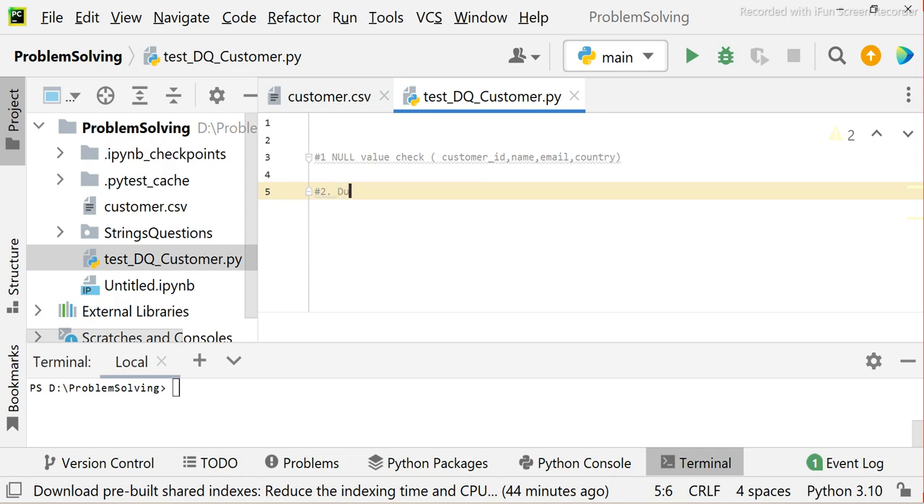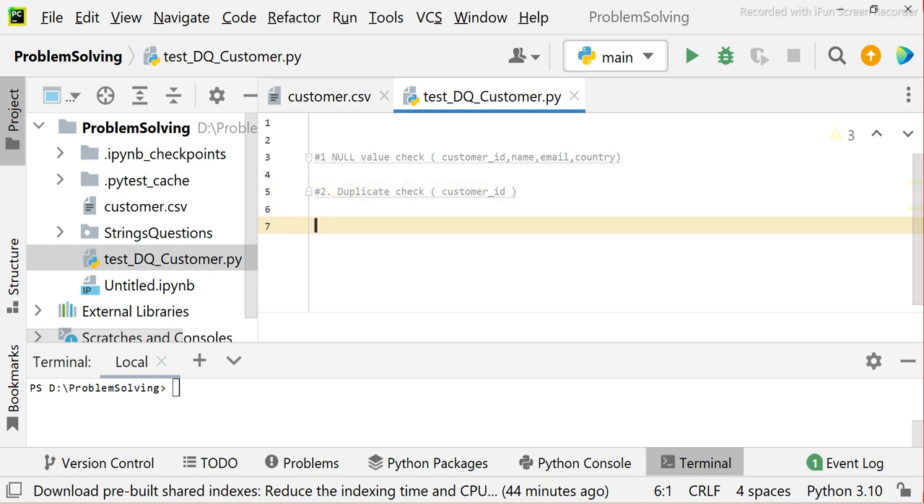Now the duplicate check. In this case I do not expect a duplicate on the customer ID. Only one column, guys. No duplication on it.